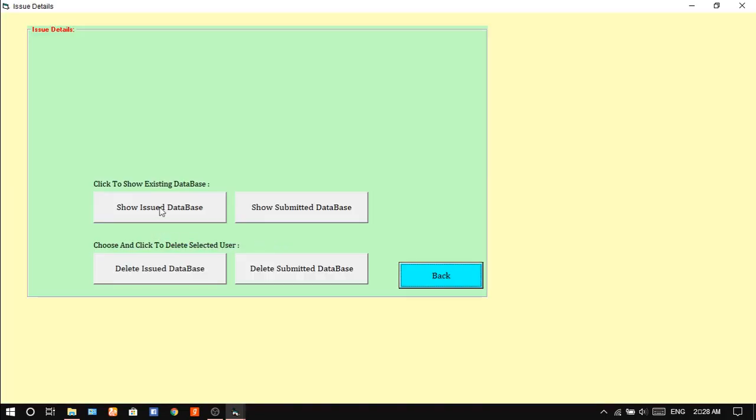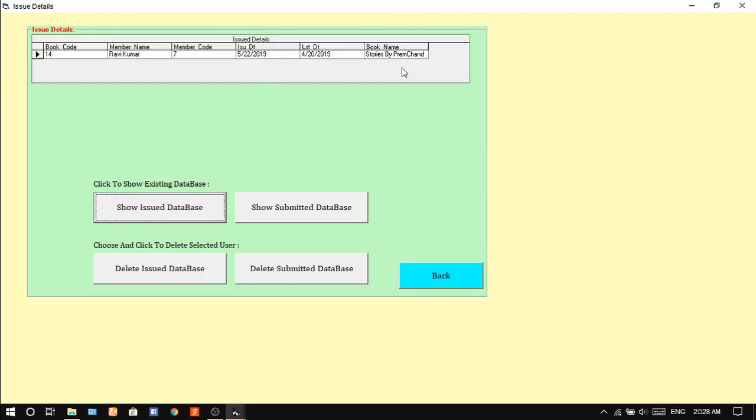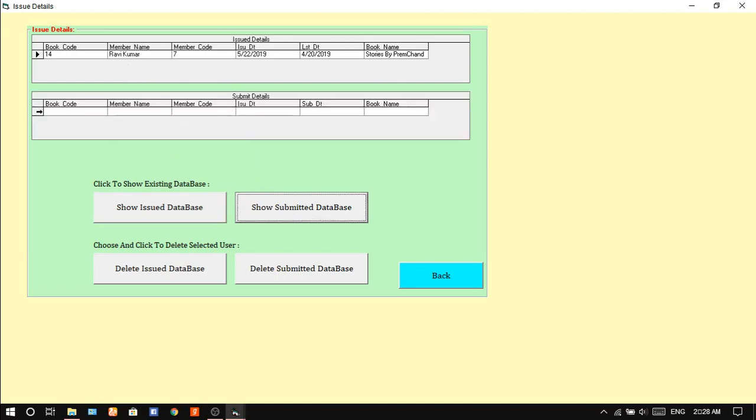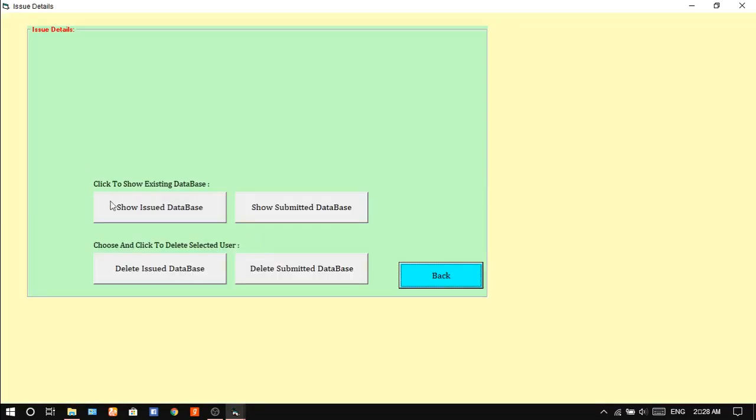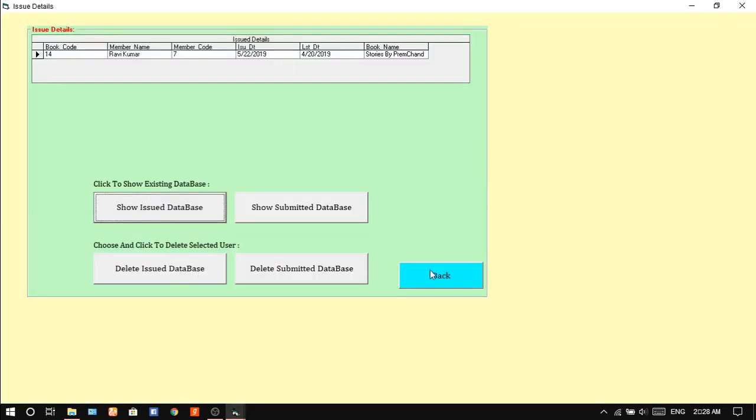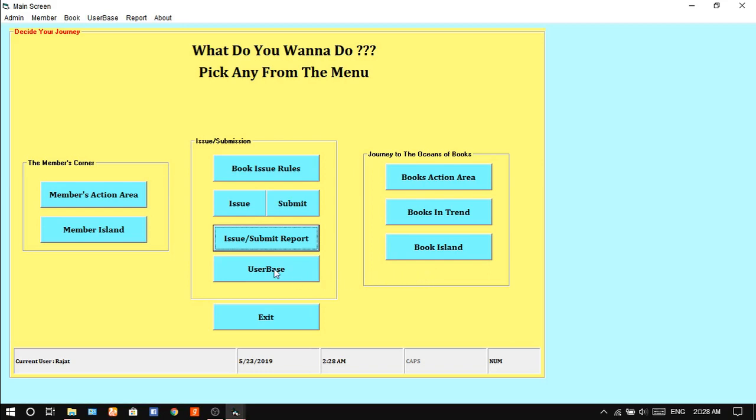Now there is an issue submit report. As you can see, if you just click on show issued database, Stories by Premchand has been issued by the name Ravi Kumar. And if you click on show submitted details, it will show any book which has been submitted. We have not submitted any book, so it's showing blank. There are also two options which are saying delete issued database, so we can delete this database, or we can also delete submitted database. So we are clicking on back. If you want to delete, you just have to select one, click on delete, and it will be deleted.